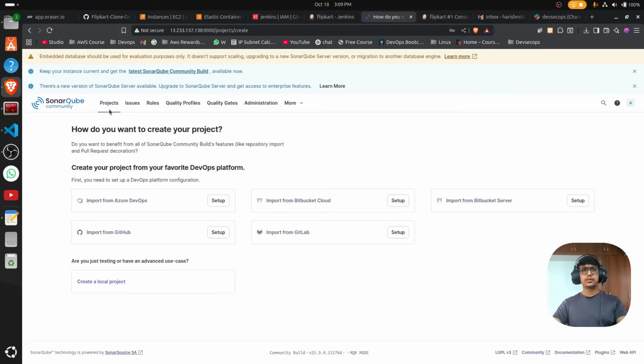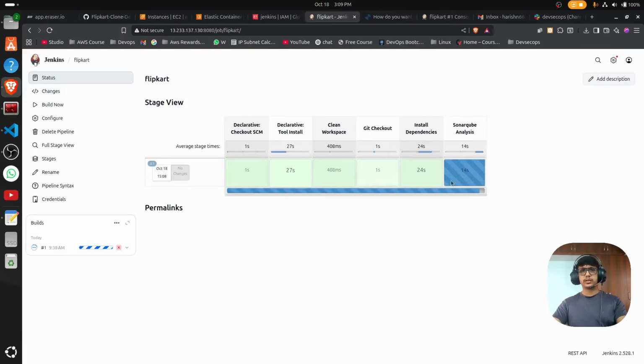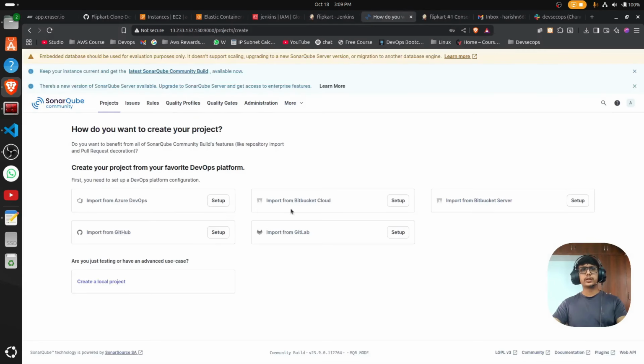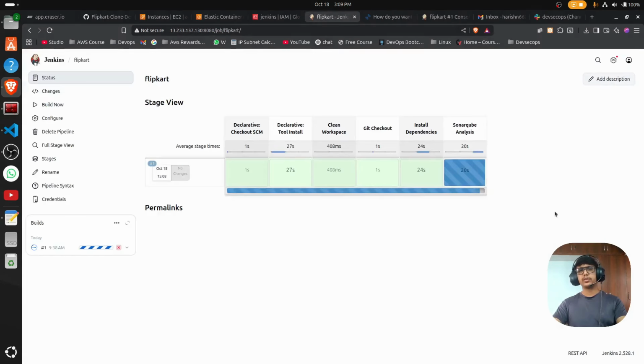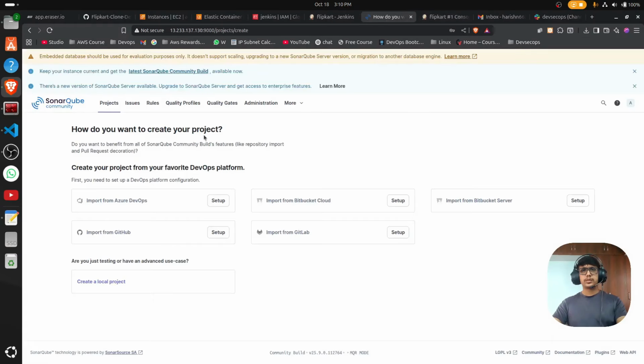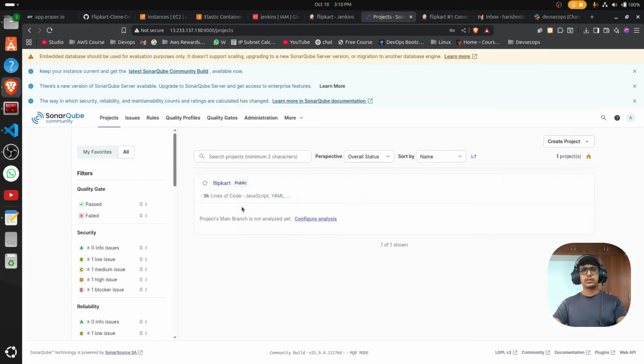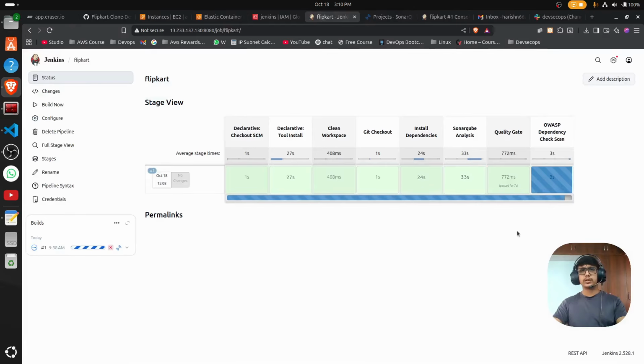Refresh here. It's auto generated. The report is auto generated and reflected here. We don't need to create any manual project. Yeah, it's passed. The quality gate is just moving on. See, one project is listed here. Just wait for the quality gate.